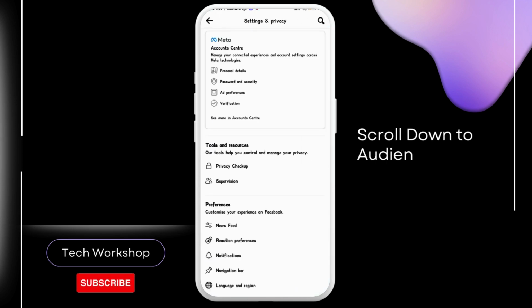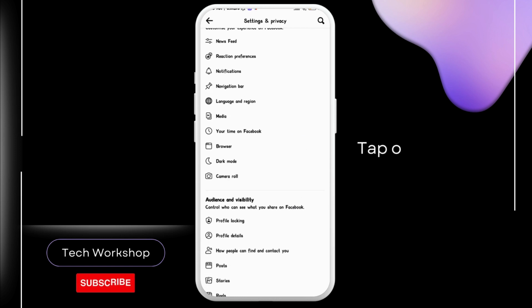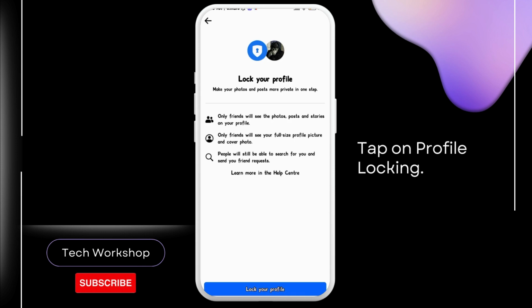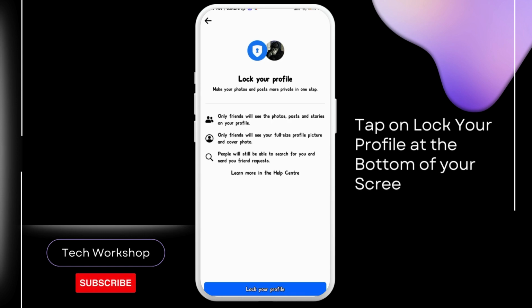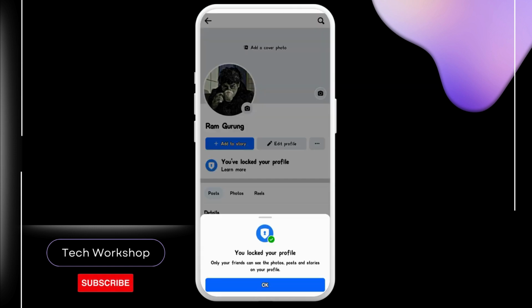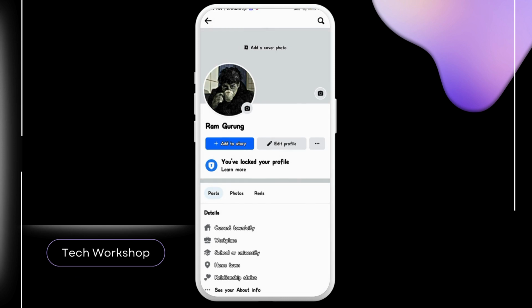Now scroll down until you see Audience and Visibility. Tap on Profile Locking. Now tap on Lock Your Profile at the bottom of your screen. Tap on OK. This is how you will be able to lock your profile on Facebook.